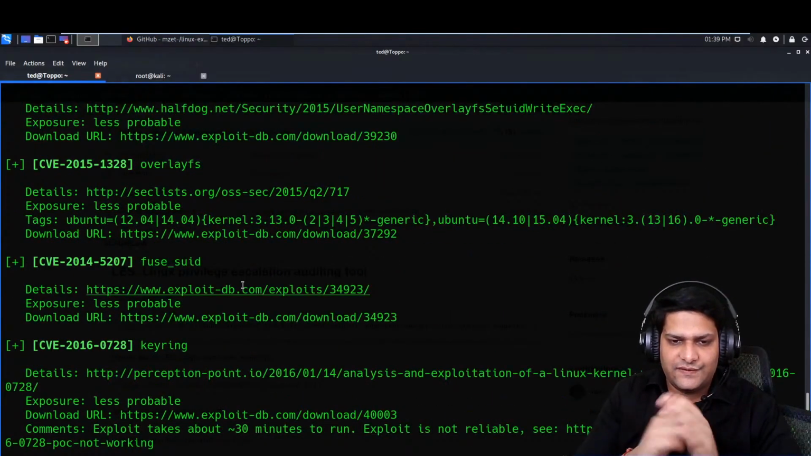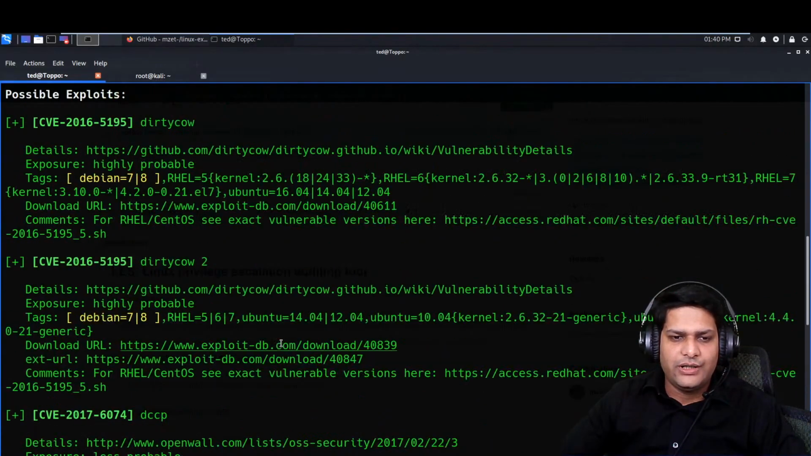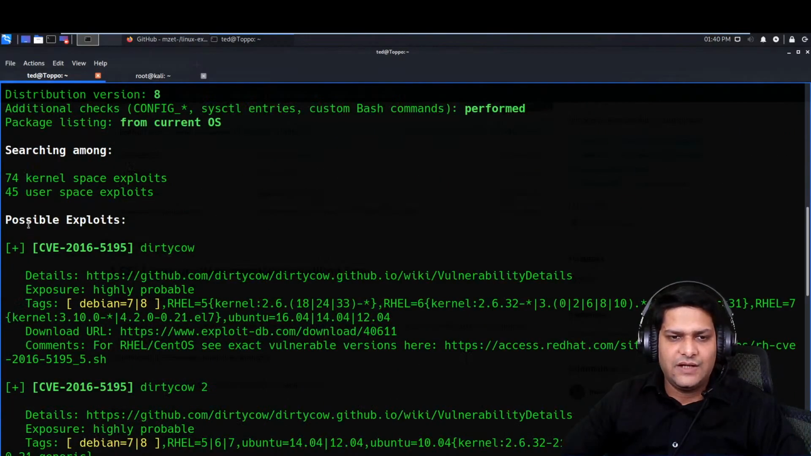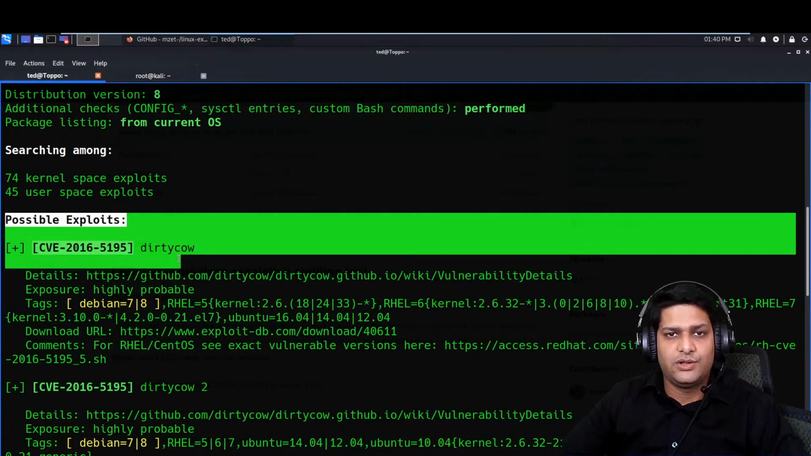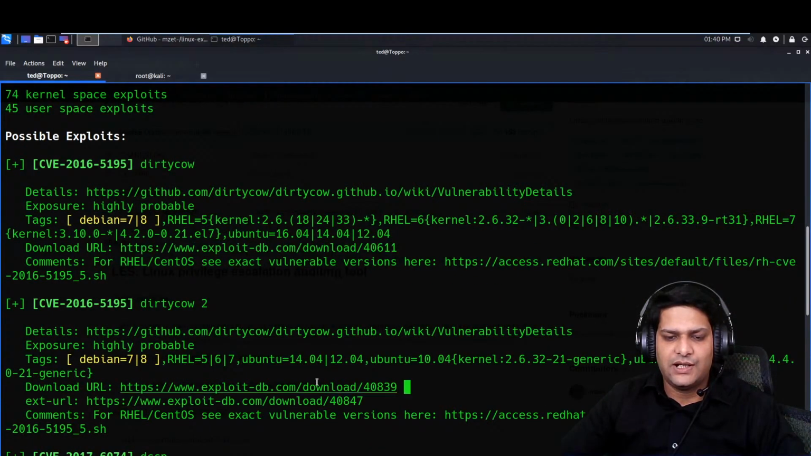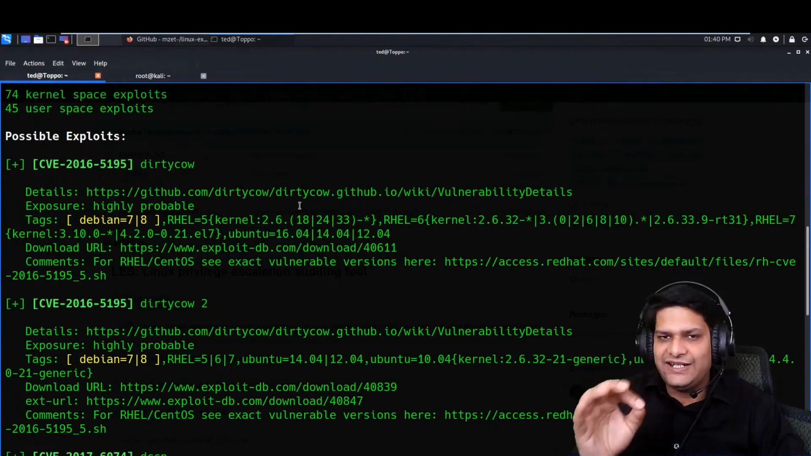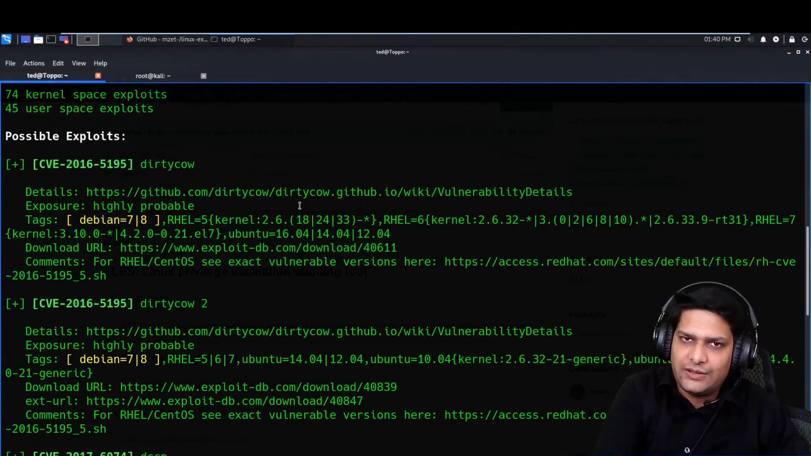Now you can see it ran quickly, and it is telling you the possible exploits which are available for this operating system, and you can download the exploit from this link, or this link, or this link. Usually in OSCP you download these and try and check. If any exploit works from these links, well and good. If not, then we'll go for the second method.